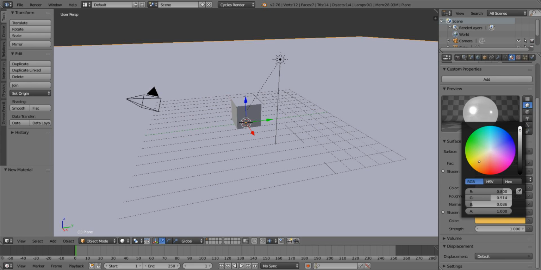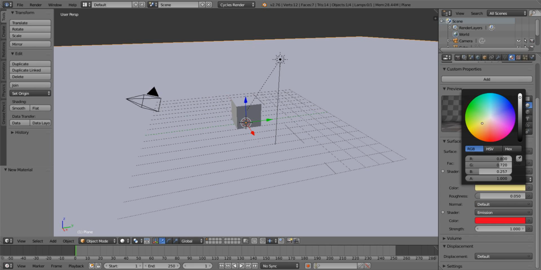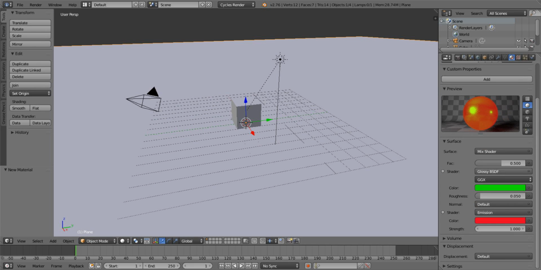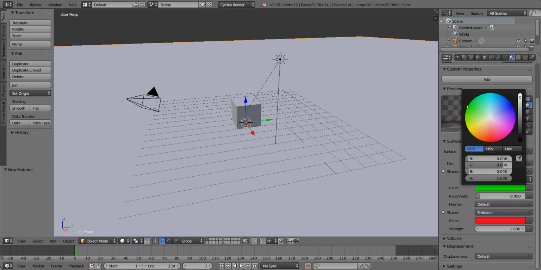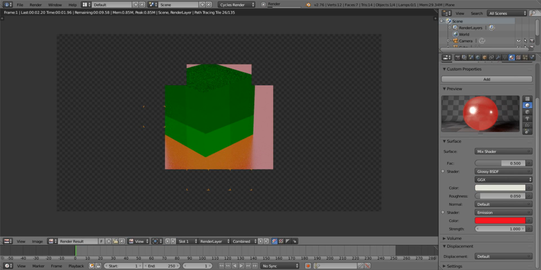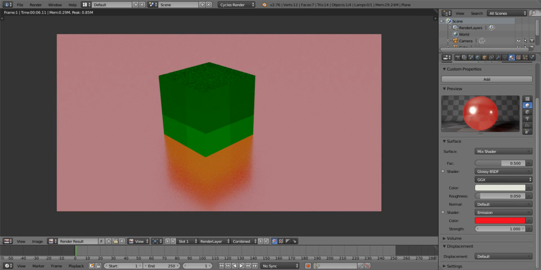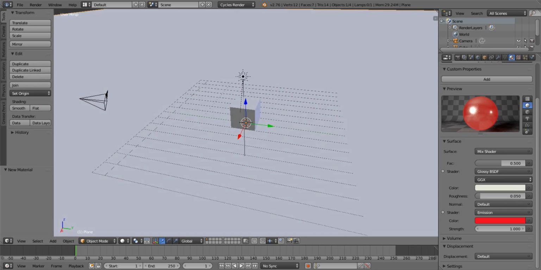So I'm going to change the emission color to red. And the gloss color, you can change that to whatever you want. It'll pretty much change the color of the reflections, but I want it to stay white. So here we go. And I'm going to render it. And as you can see, it's emitting a little bit of red light up, but not so much that it looks horrible. So you can see it reflecting down there. And yeah, it looks pretty nice.